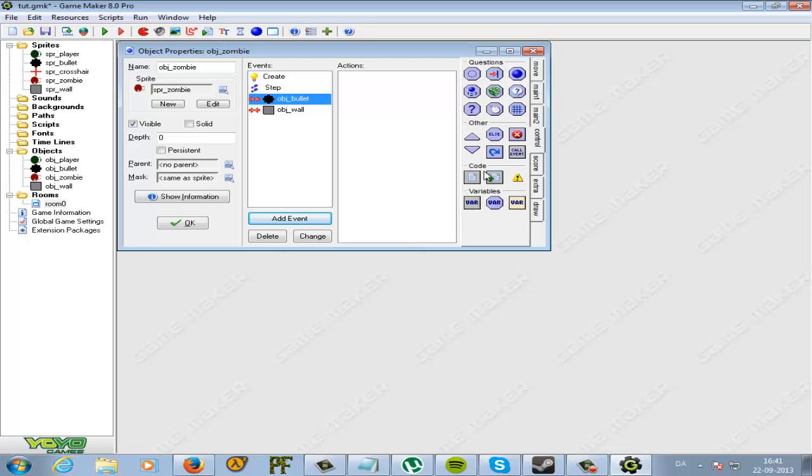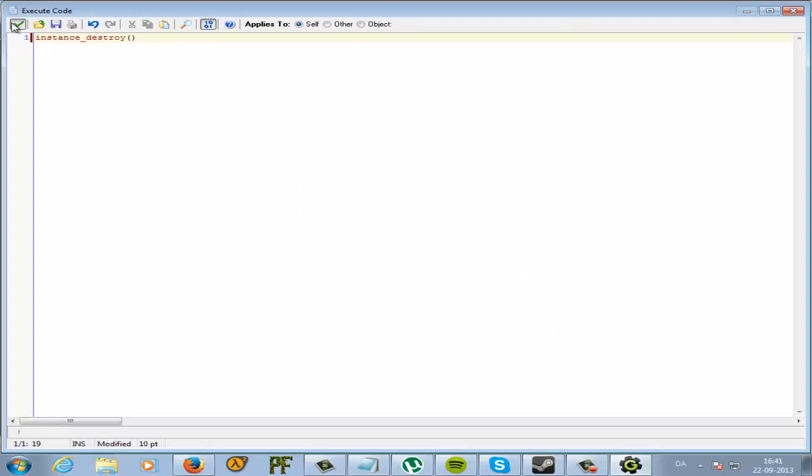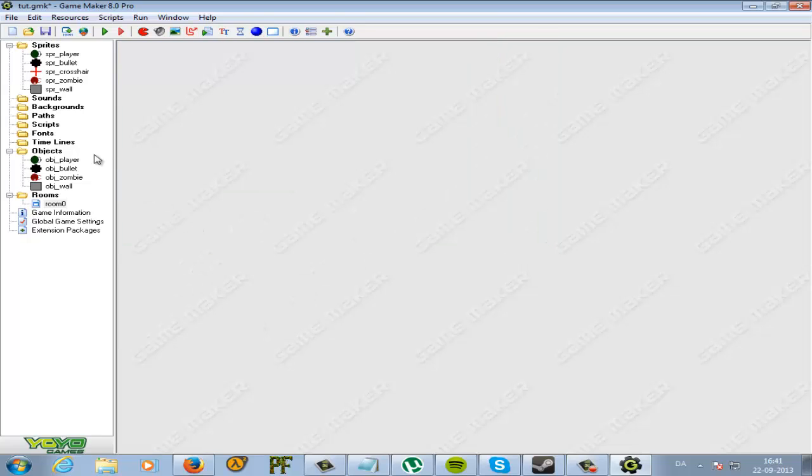This is a pretty easy little piece of code. It's just instance_destroy. That's it. Well, except if we were to have something called kills. We could definitely have that, but we're not going to right now, at least not in this tutorial. It's just going to be really simple right now. So that it'll die when it does that.